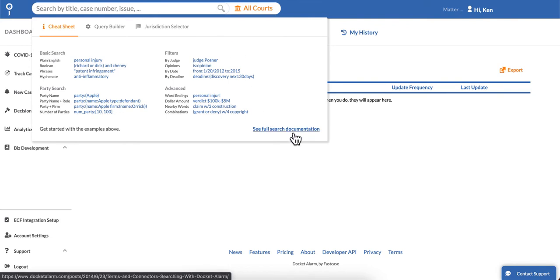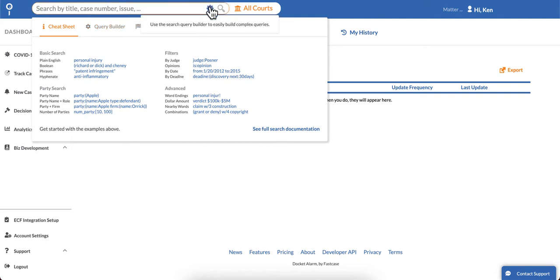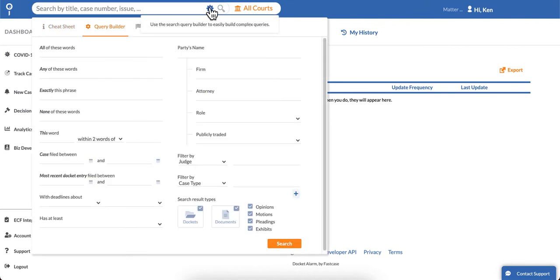This is going to take you to a web page that's going to have a full list of all of the filters and ways to use Boolean operators and the like used to manually design search queries. Now, of course, in Docket Alarm, nothing is designed to be difficult. So if you are a person that does not prefer designing your searches manually, you can also use the Query Builder. Query Builder is found if I come to the search bar, right side, left of the magnifying glass here, click the gear, opens up the Query Builder.